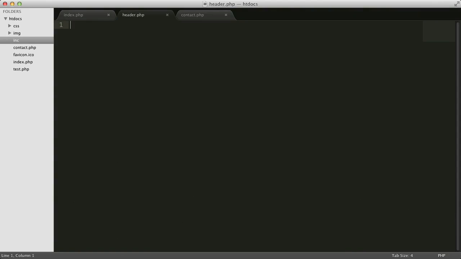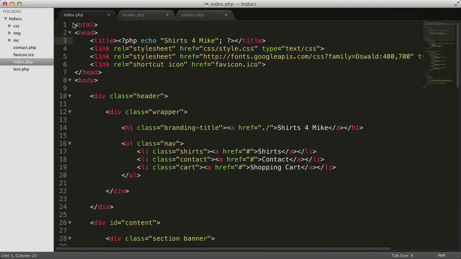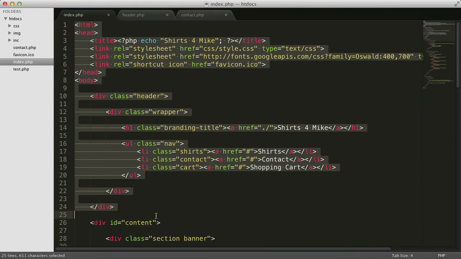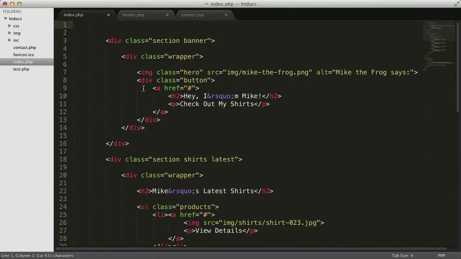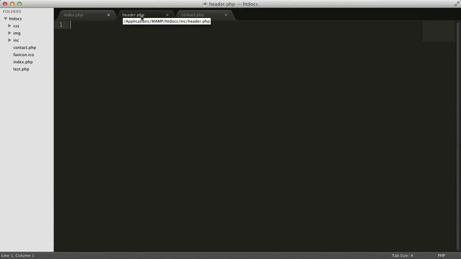We'll put in this file all the code from index.php that will be the same across all the pages. Let's start at the opening HTML tag and go all the way down to here. This includes the logo and the navigation. The image of Mike the Frog and a list of latest shirts is specific to the home page, and we'll leave that here. We'll cut this code from index.php and paste it in our header file.